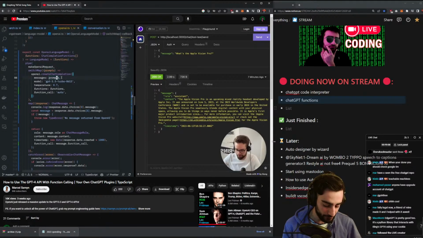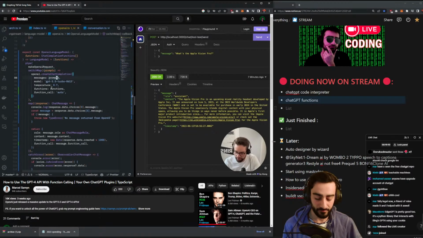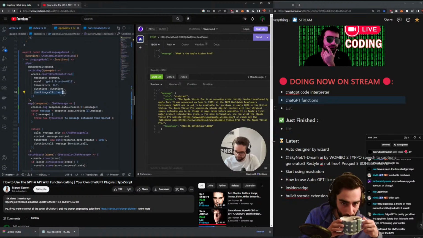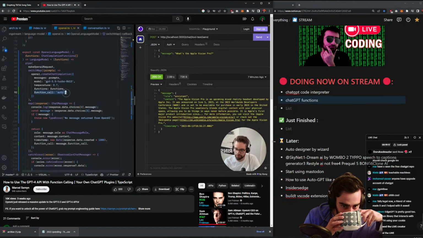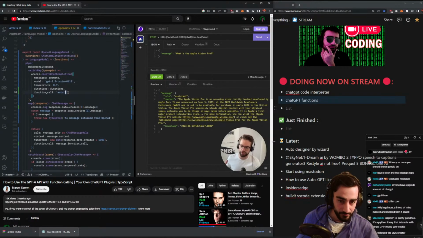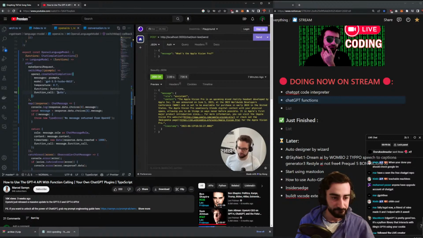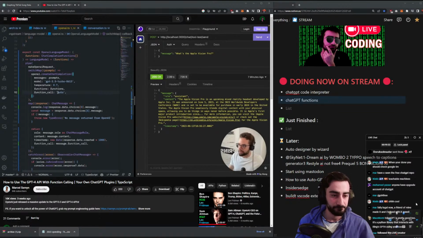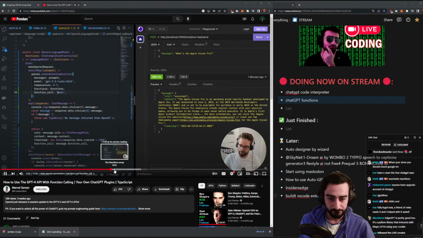It's who sent it and what they said. The new things are functions and function call. We set function call to auto, which tells the model, hey, you can either call a function or not, it's up to you. You can also say you don't want any function calls, or that you want to call a specific function only. That's very useful if you're building a very specific tool, like, I want to check the weather and only the weather.